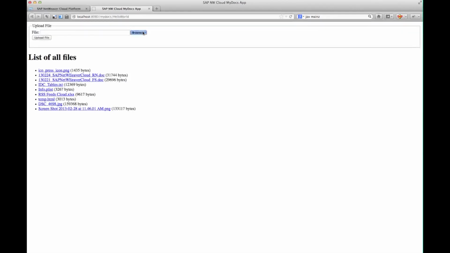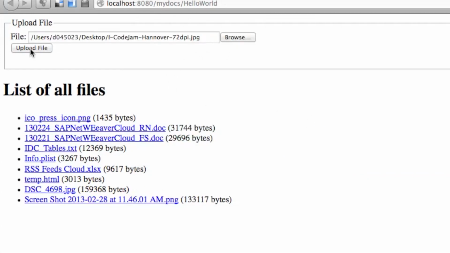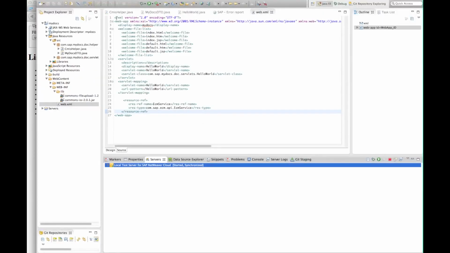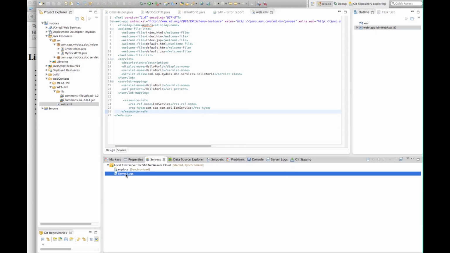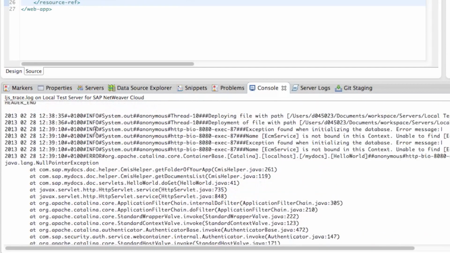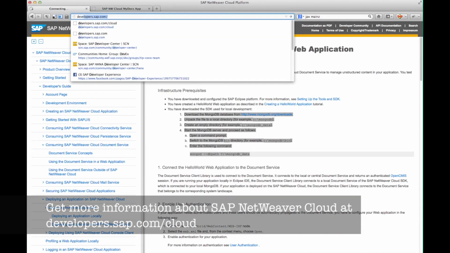We click now on browse, select a file, click on upload file, and there it is. So this worked pretty well now. In case you want to see the server logs, go in here, click on the server, and you will also see the log files.